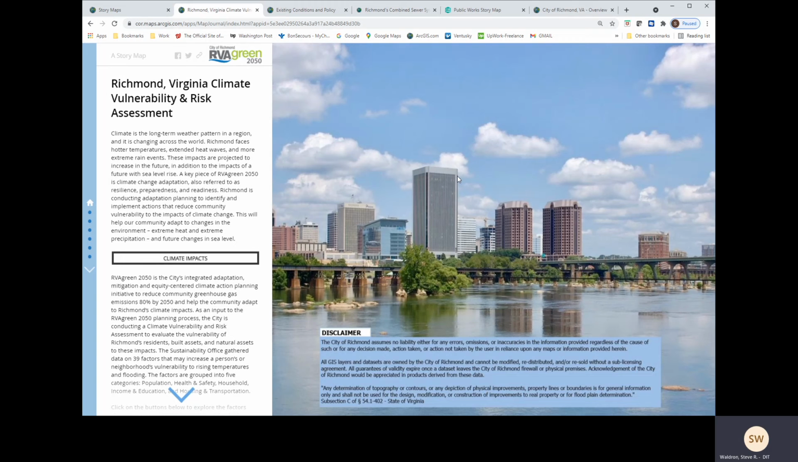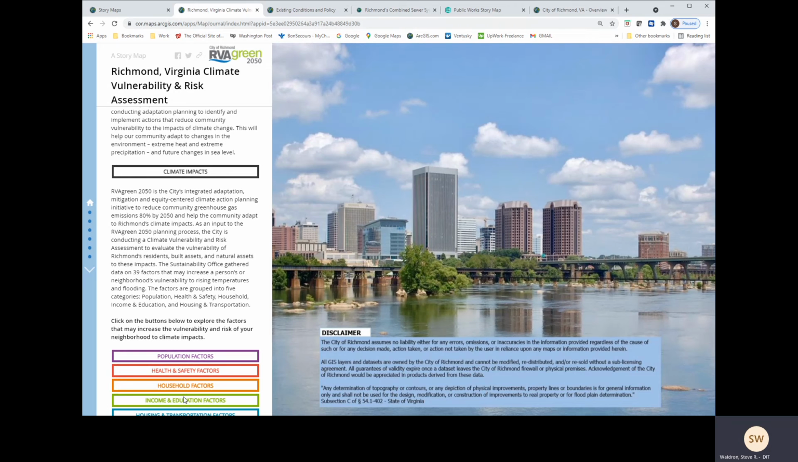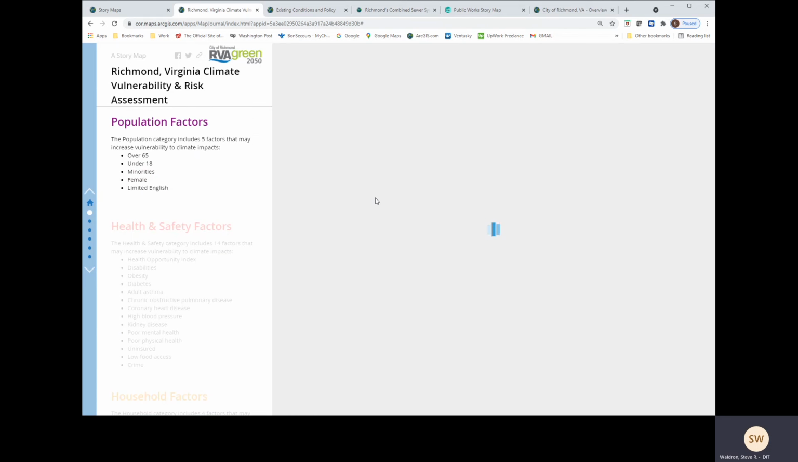This is a story map for RVA Green 2050. This is the city's integrated adaptation, mitigation, and equity-centered climate action planning initiative to reduce carbon greenhouse emissions by 80% by the year 2050. This story map uses a series of maps that show different factors of the vulnerabilities of our city's population. Here we can see a map showing population factors.